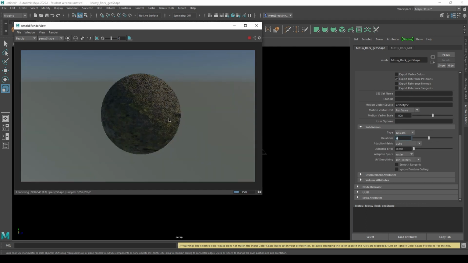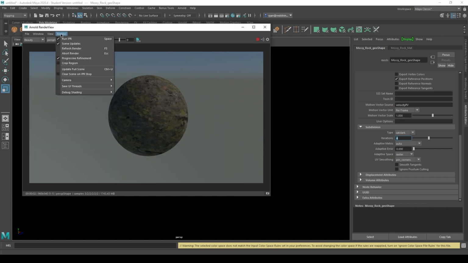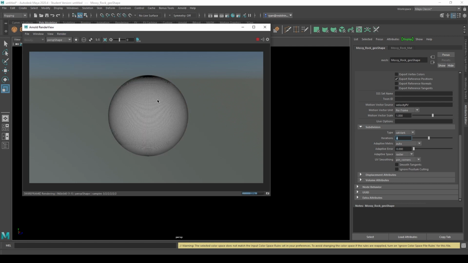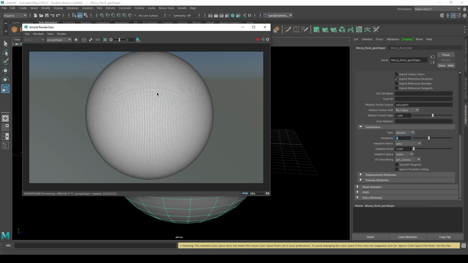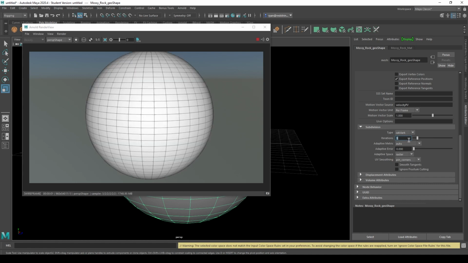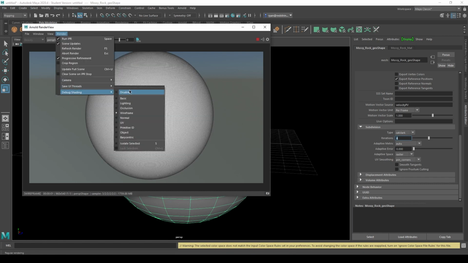As you can see, still nothing has happened. But if we do some debugging, and we go to renderer, debug shading, and we go to wireframe, you can see Maya is actually subdividing the mesh. If we take catclark down to 1, you can see there's the lower resolution. So nothing's really happening in that sense.